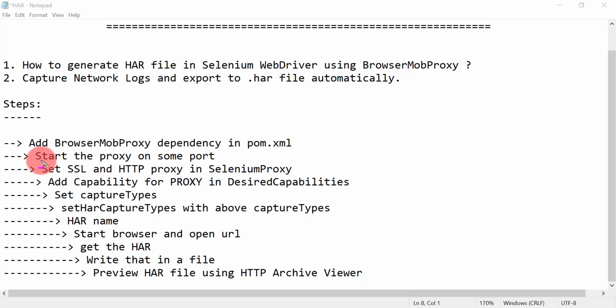So in settings, basically what we need to do is start our proxy on some port. You can specify what port you want to start your proxy on. Here we can provide any specific port number where we want to start the proxy, or if you don't want to, it can be started on any available port automatically. Then we need to set this SSL and HTTP proxy in the Selenium Proxy object. So here we will create the proxy object for Selenium Proxy, and in that object we will set this SSL and HTTP proxy.